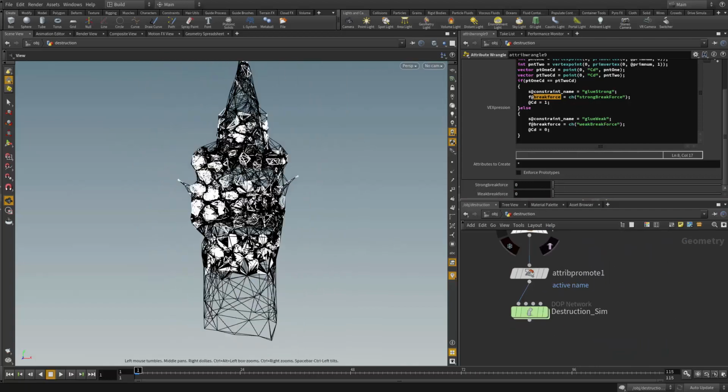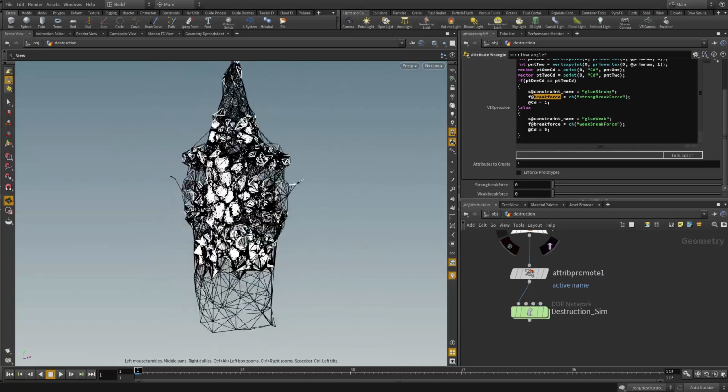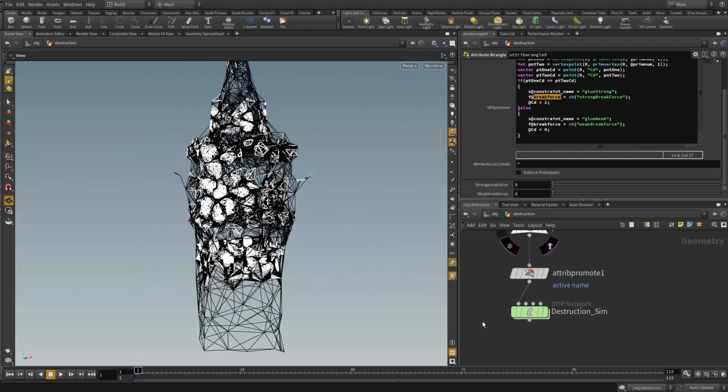So that's basically the constraint network, right? So we're gonna stop right here. In the next one, we're gonna go ahead and apply that in the DOP network.